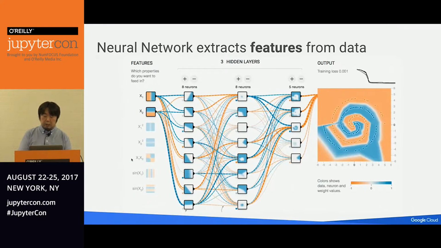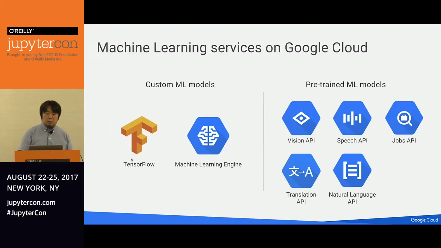So how about combining these two technologies? On the Google Cloud Platform, we provide a bunch of different machine learning services. There are two kinds of products. One is the pre-trained ML model, at the right side. These are all simple APIs with a pre-trained model inside.